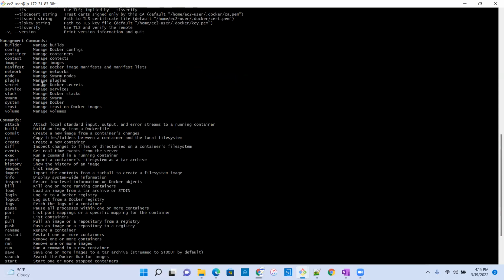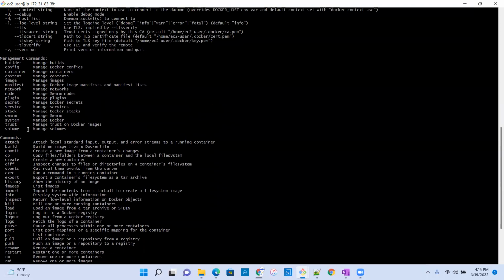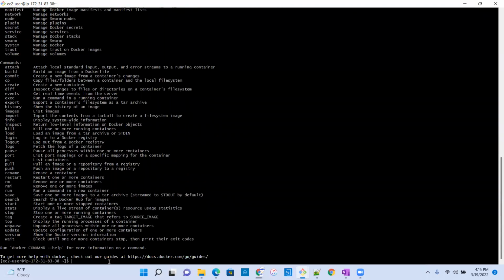I don't see a reason for doing this, but earlier what they were doing is they were having complicated commands for each and everything. So the list of commands would go longer and longer. So then they segregated it into management command and commands. So let's look at management command. They have builders, config, container, context, image. We will definitely look at image, container, a lot of others also. We'll look at network, we'll look at volume, so on and so forth, right? So let's start very, very small.